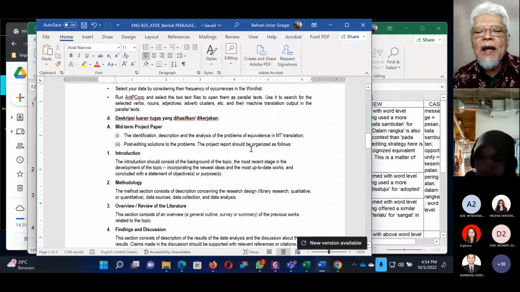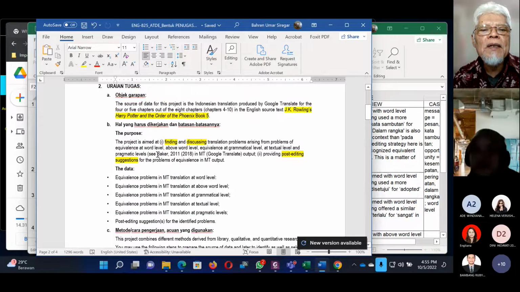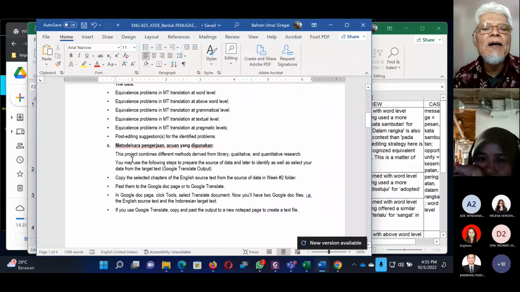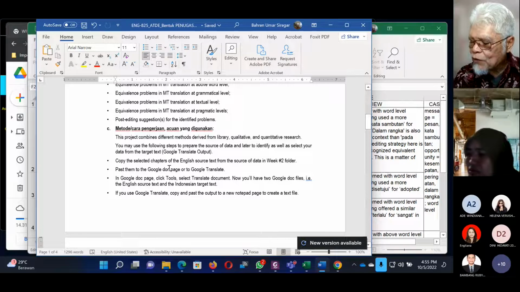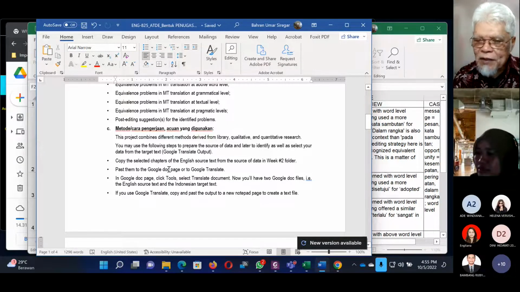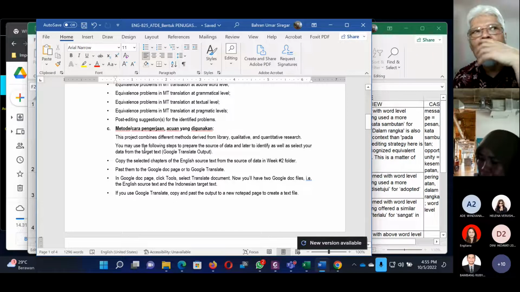Okay, so you can actually prepare the source of your data by following these steps here. Copy the selected chapters. It can be 4, 5, 6, 7, or 5, 6, 7, 8. That's 4 chapters. If you prefer 5 chapters, it means 4, 5, 6, 7, 8, or 5, 6, 7, 8, 9. So you can choose any of the chapters.